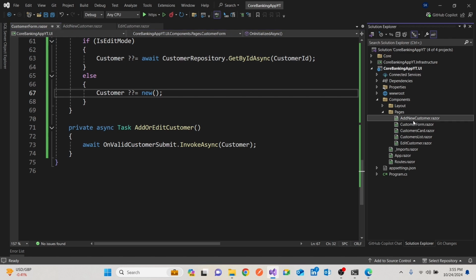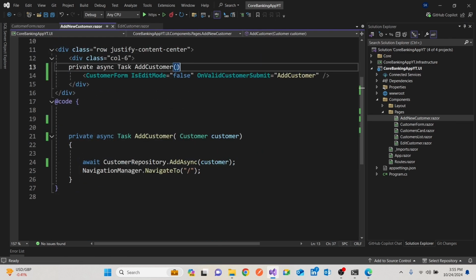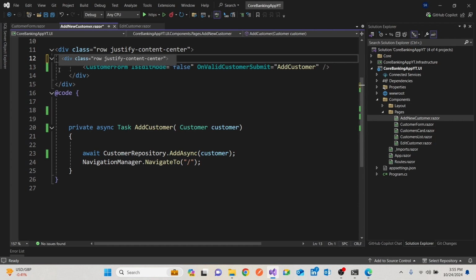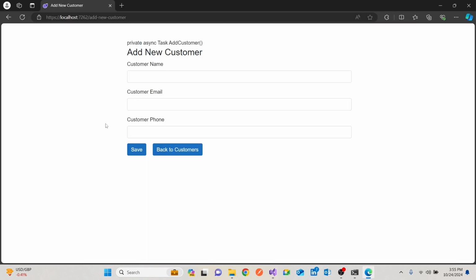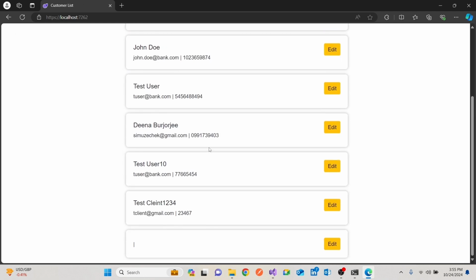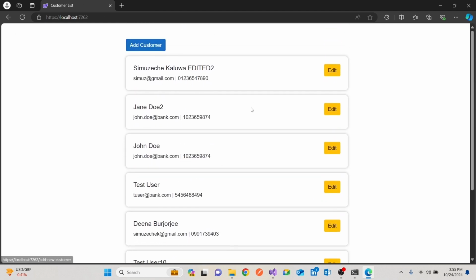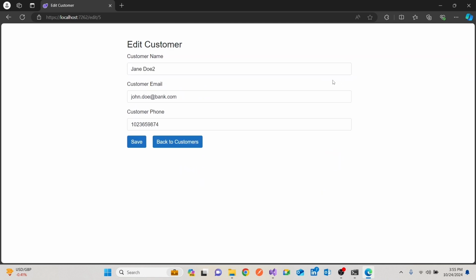Let's open the add new customer. Apologies, I don't know where that came from. But if you do that, then we do expect that to be gone, and we can add a customer, and we can go back to edit. So we have been able to just create one form that does everything for us. And that's the thing about Blazor being component based. You can always reuse a component.